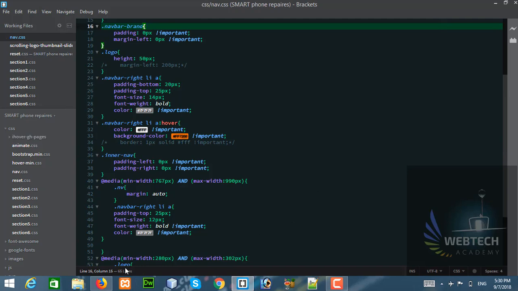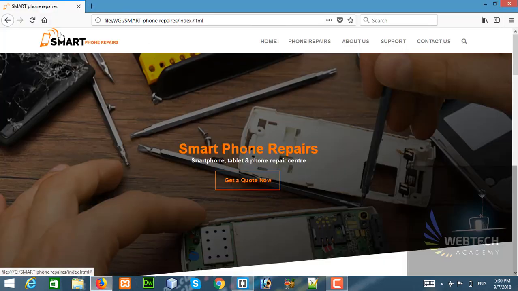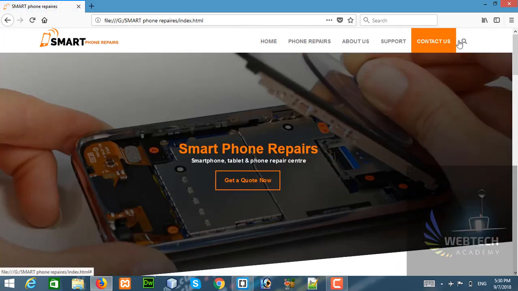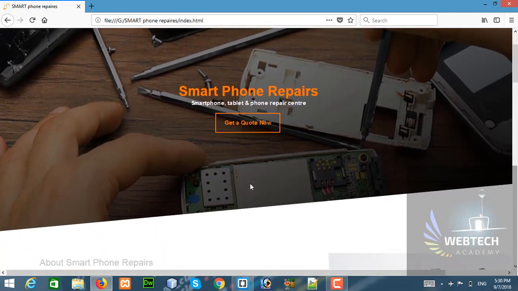Let's save it and have a look over here. Refresh. Whoa, it's a very nice color.